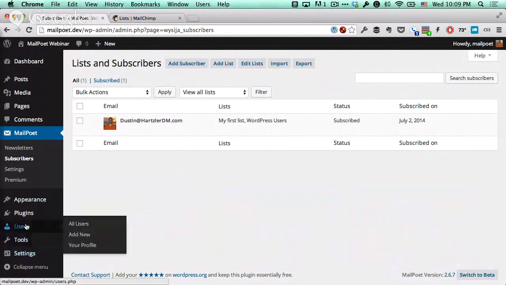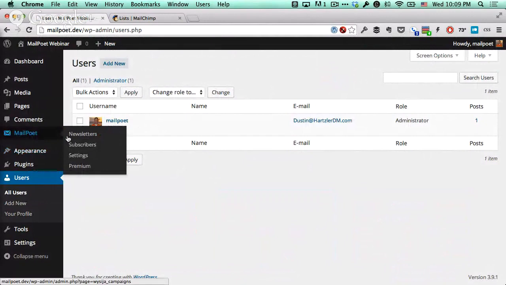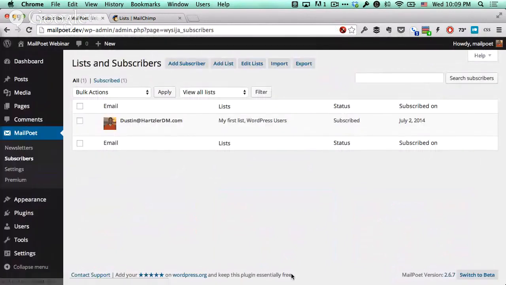So anybody that's in the user section, if we go to all users, you see that MailPoet is the only person that's in there. If I would go in and add another user, that person would end up on the MailPoet screen as well. So this is really cool. If you have a membership site, you can send out and you can tag people in a certain area. For members only, you get a special list. So this is kind of cool too.